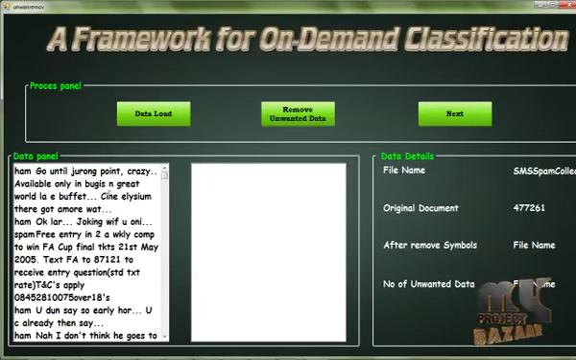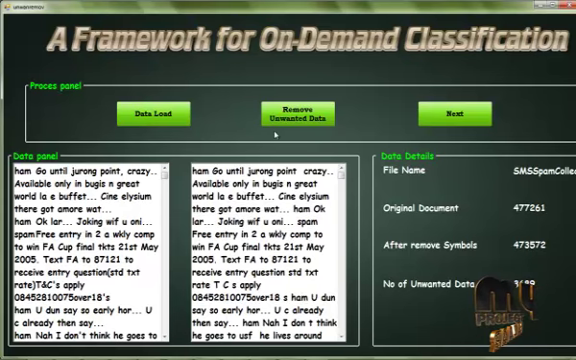Load data. The data asset has been loaded. Then remove the unwanted data. After removing the unwanted data, show our data. These are the unwanted data details for our data.